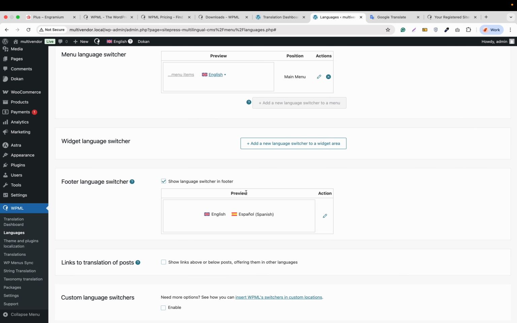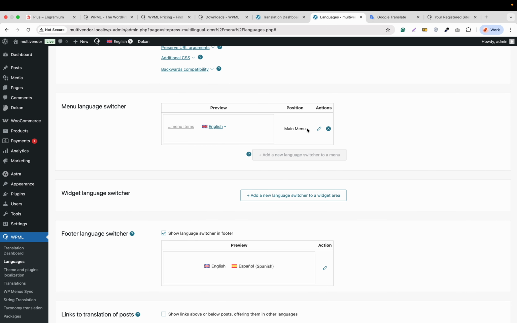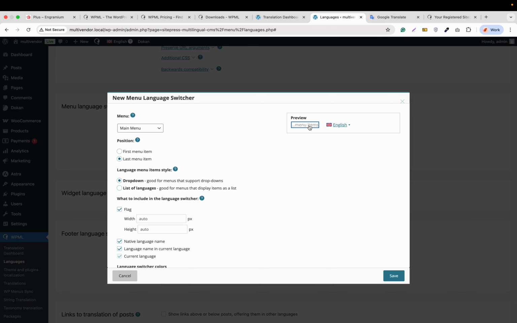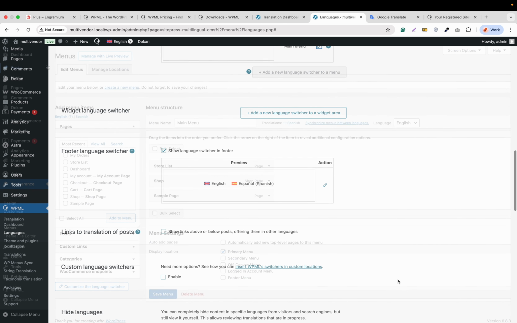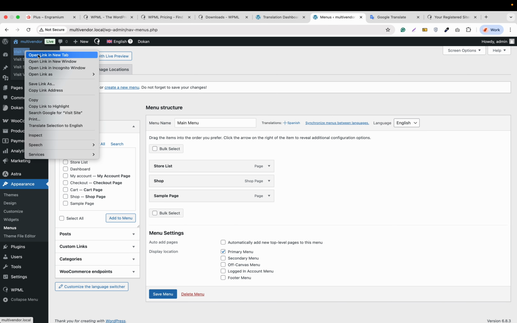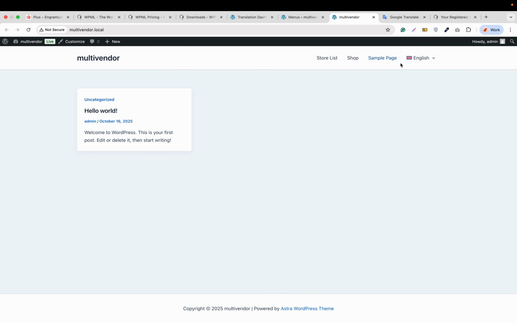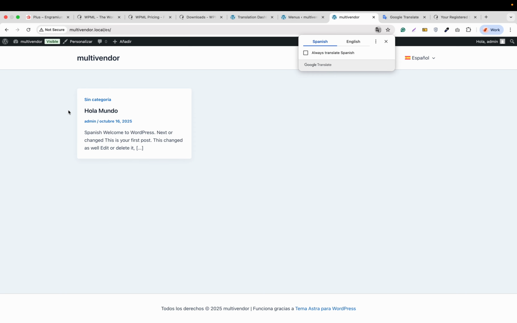Let's switcher again. It's showing English. If we want to click this one, preview item, it's Spanish as well. It's showing fine. We'll hit save, and if we go to the front end of the website, we will see the English is default language and Spanish is showing. If we click on Spanish, we will see that the website has been translated properly.